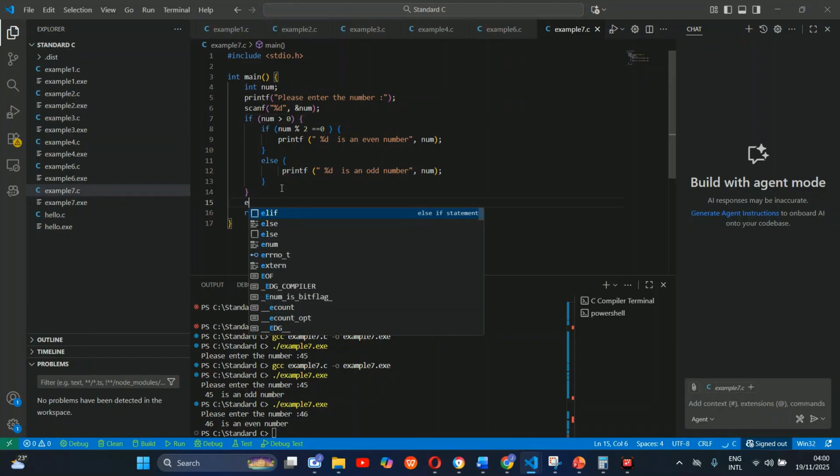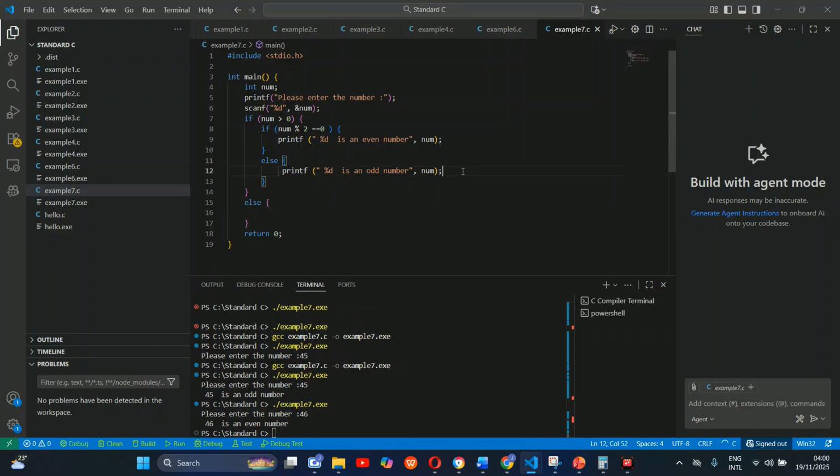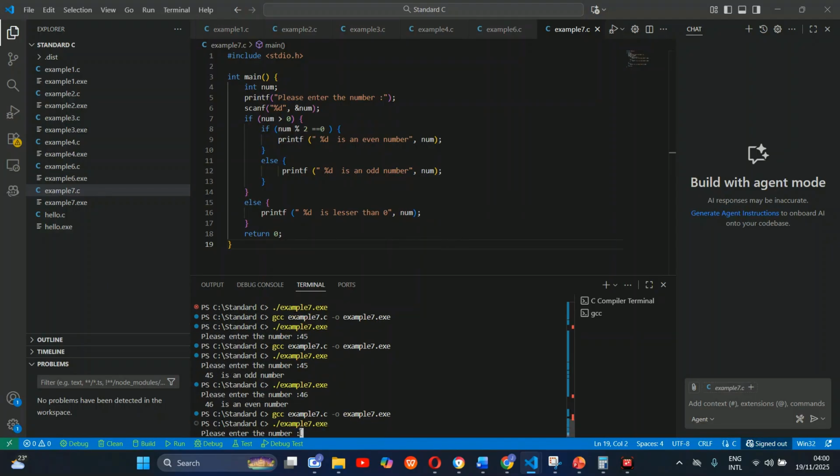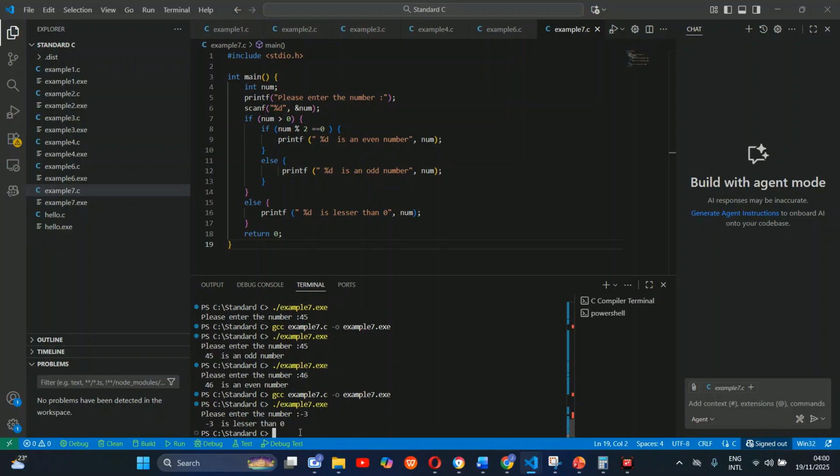So you can also put an else for the outer if itself like this. If this one is not true, then we can say that this number is less than 0. Okay, so let's recompile this. If I put minus 3, it gives me that it's less than 0. So it comes here to give me this. Assuming there's no else here, it will not give me anything.